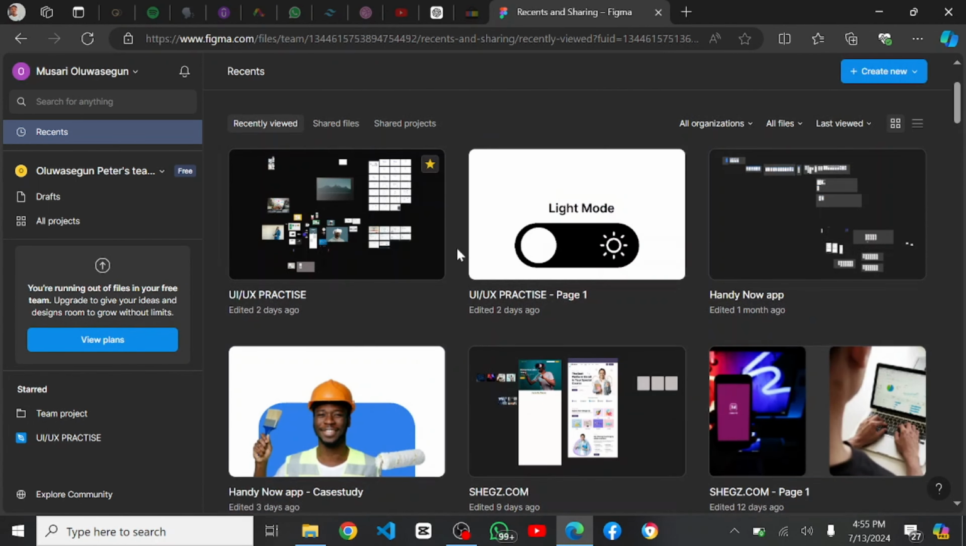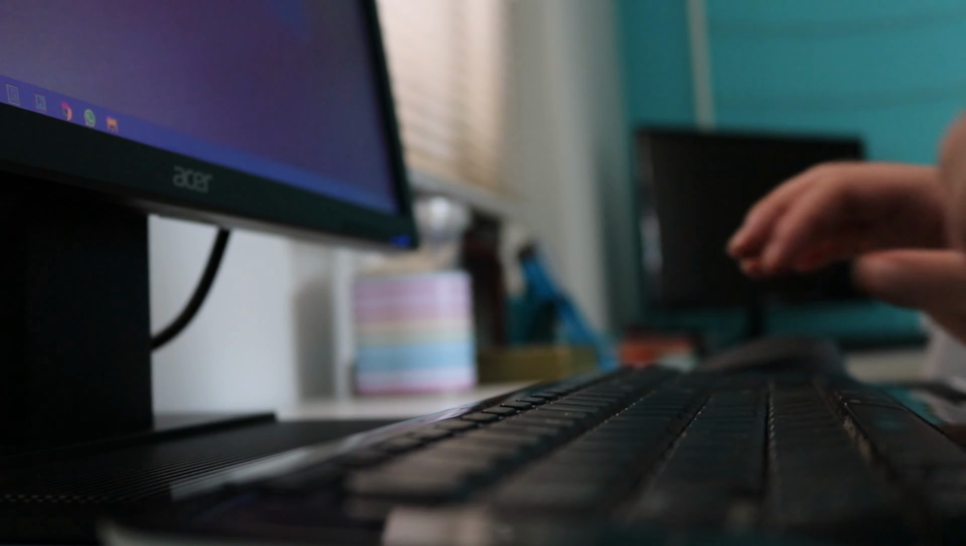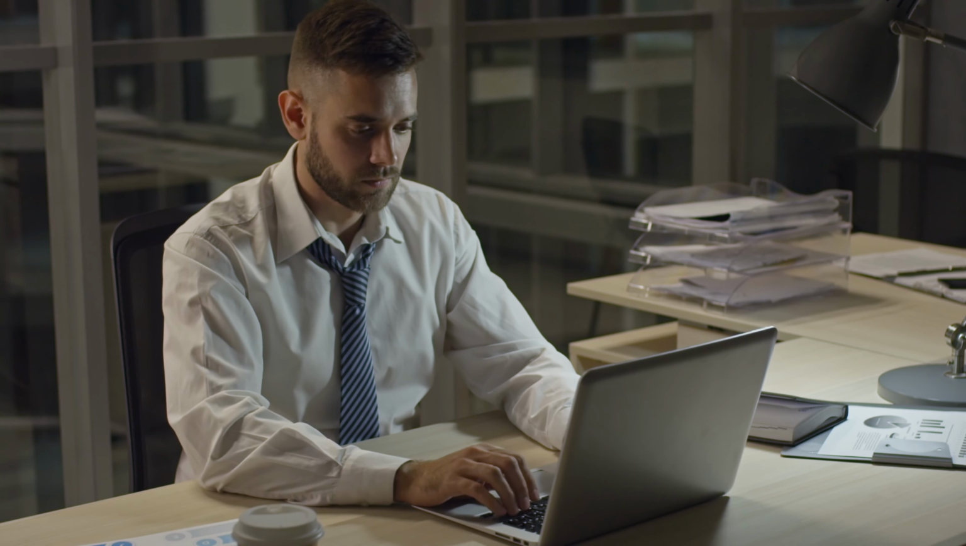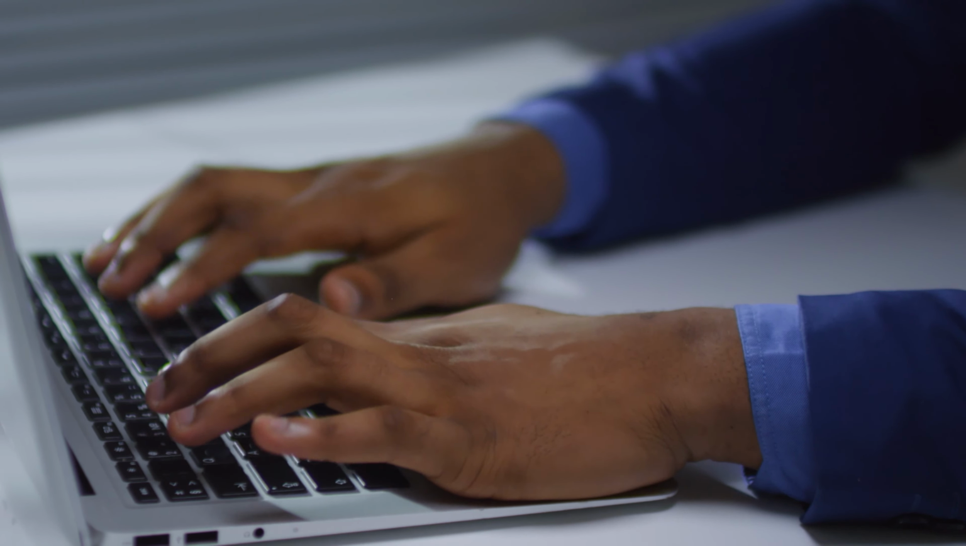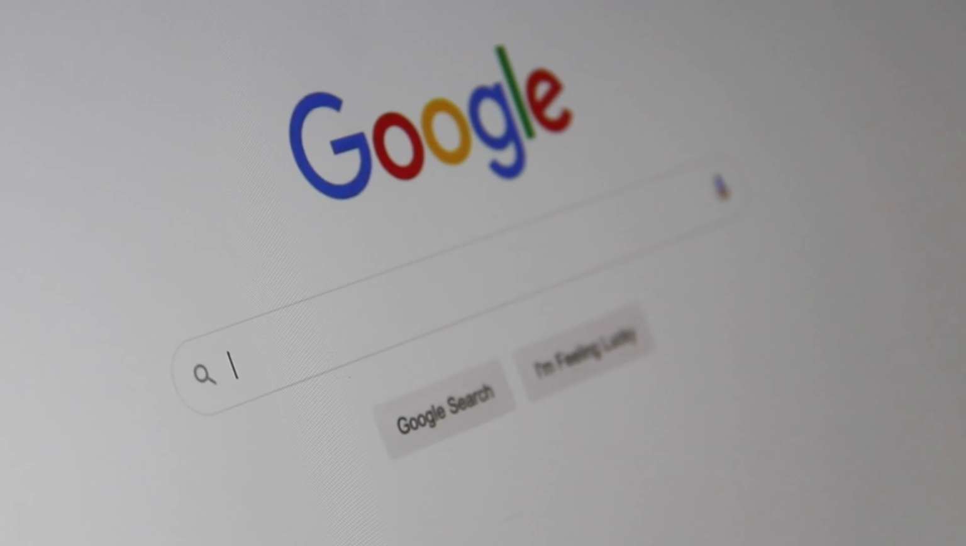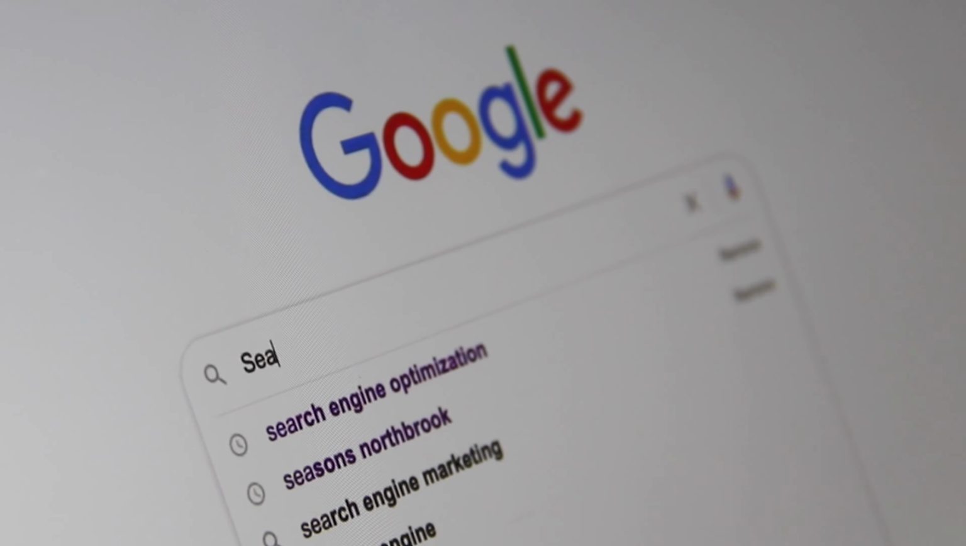In the next video we'll be talking about everything you need to know about the Figma interface. I'll be teaching you how you can master your Figma tools. In this video we'll be going through the different tools we have in Figma and how we can use them. So stay tuned to this tutorial.